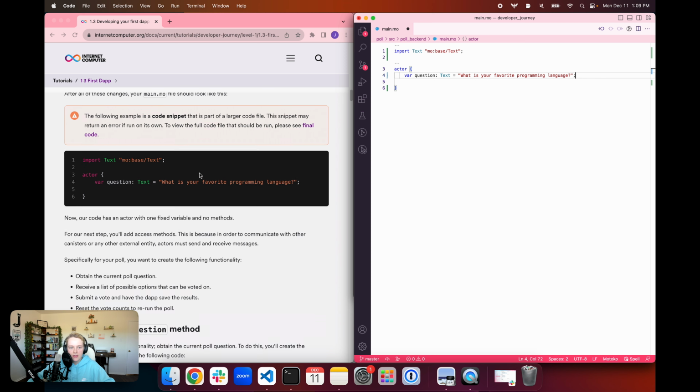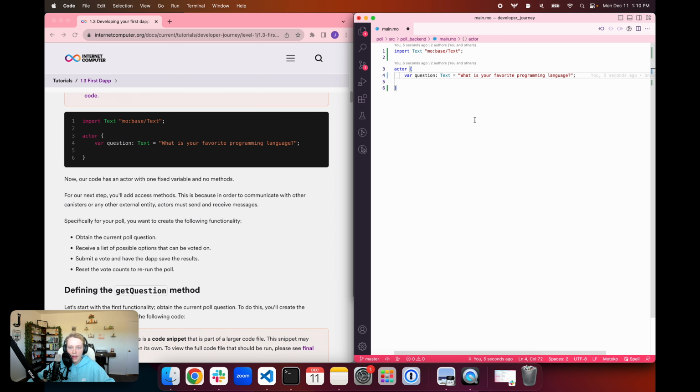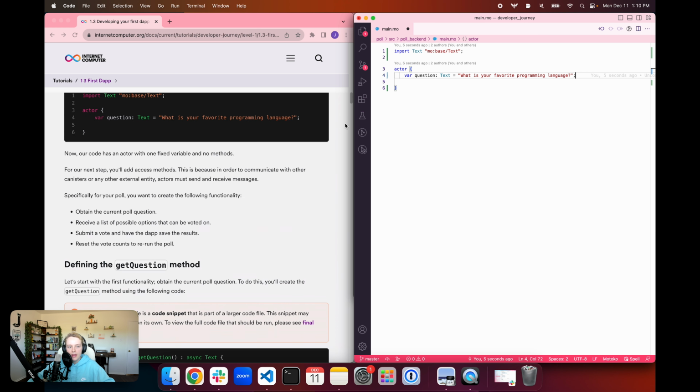And so now we can see that our actor code and everything looks like in the tutorial. And we can see that our actor has one fixed variable, this variable called question, and it has no methods. So there isn't anything for us to call from this right now. If we were to save this, we wouldn't be able to make a canister call that returned anything of use, since we haven't defined a method. So next we want to define those methods, and we're going to add some access methods.